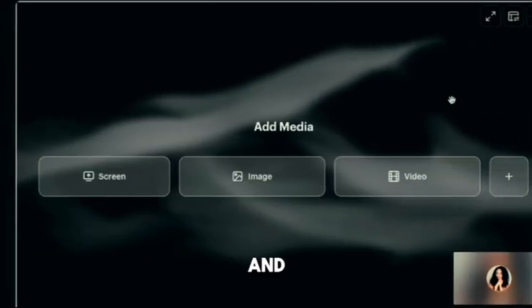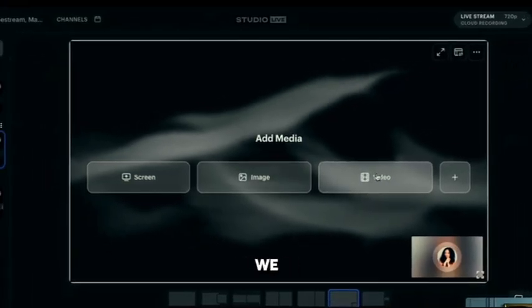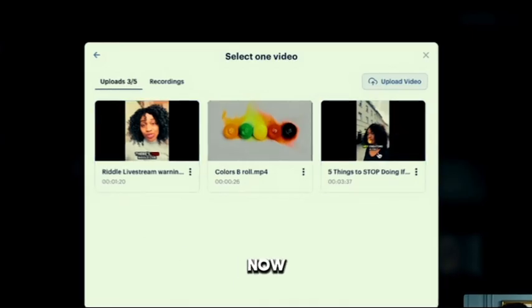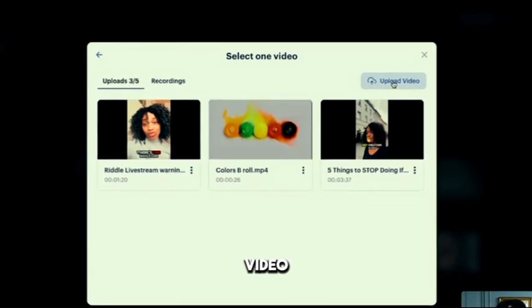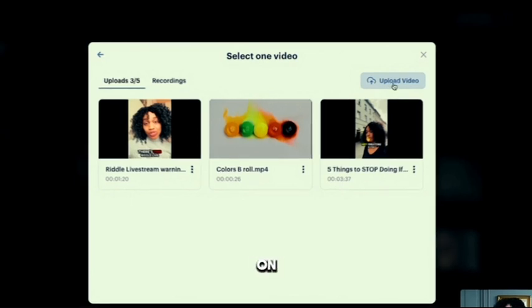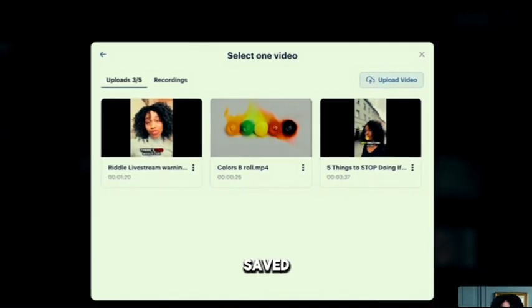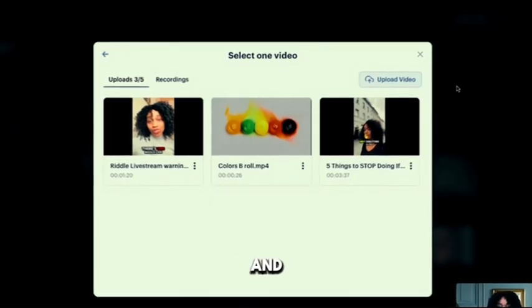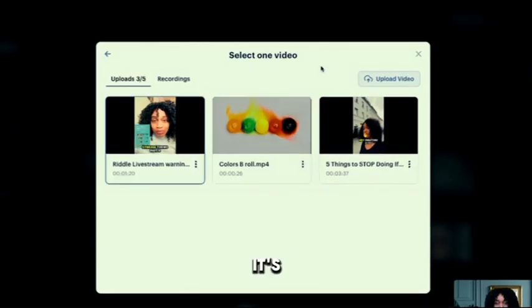You click on media, and then we are going to say video because we want to stream a video. Okay. We're going to upload a video. Now, you will have to go and upload a video from here. You click on upload, and then the video that you have saved on your laptop should be here. And then you select the file. And then once you select the file, it's going to upload and it's going to show up.